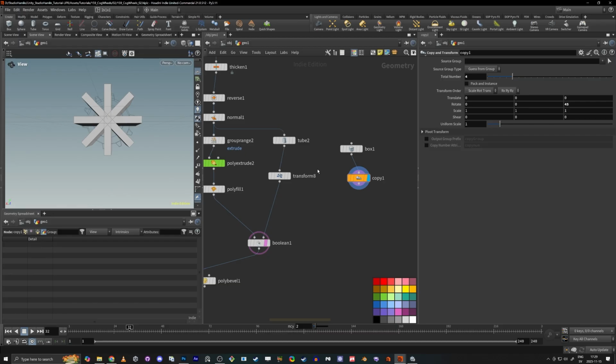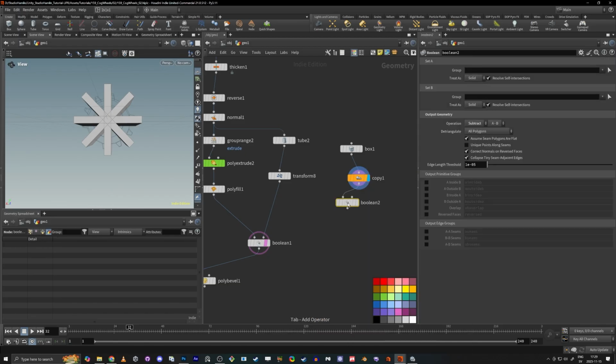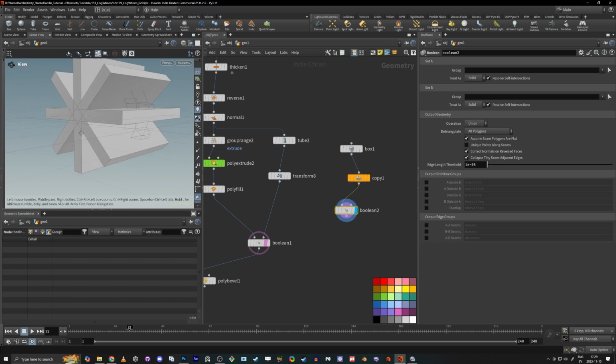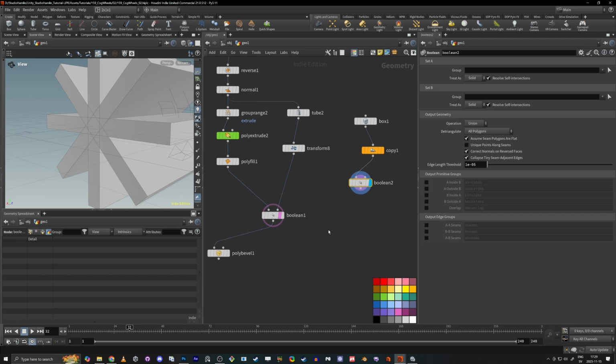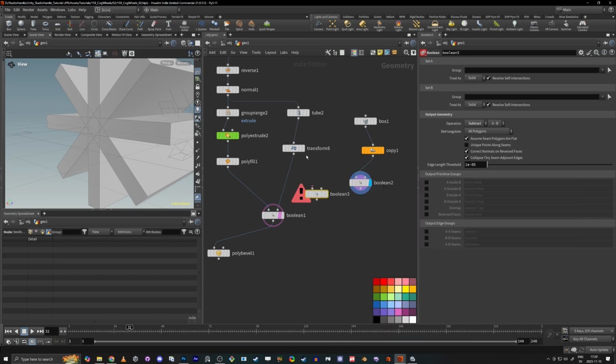So what I'm going to do with this one, I'm actually going to do a Boolean. And then I'm just going to do union. So now I'm actually merging these ones together. So now they are merged. And then I'm going to do a Boolean on this shape.